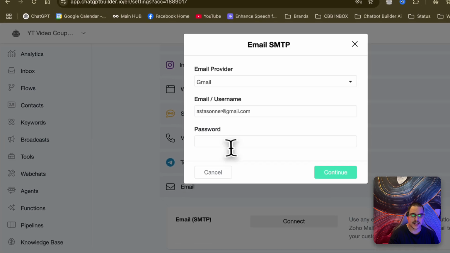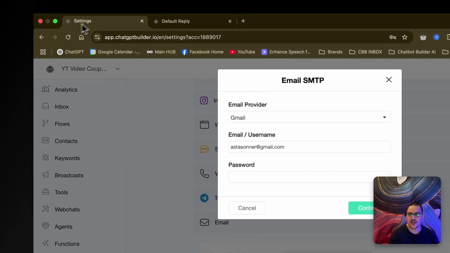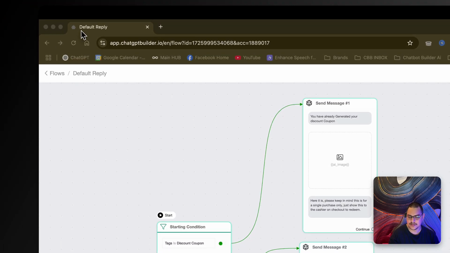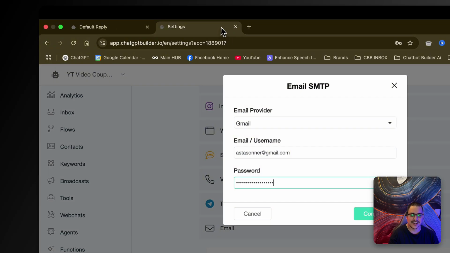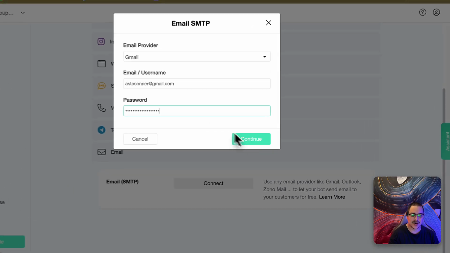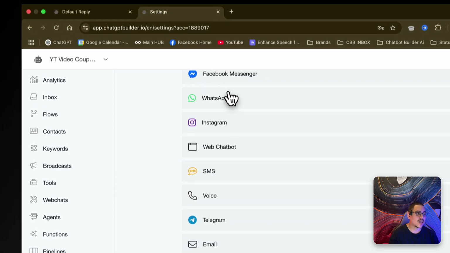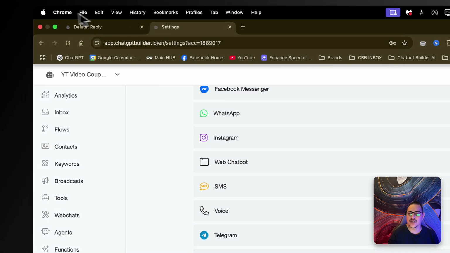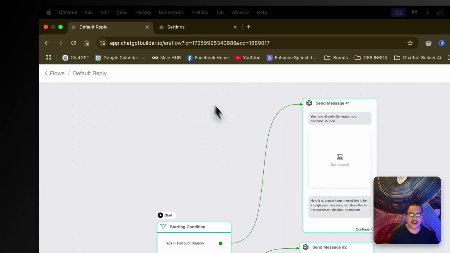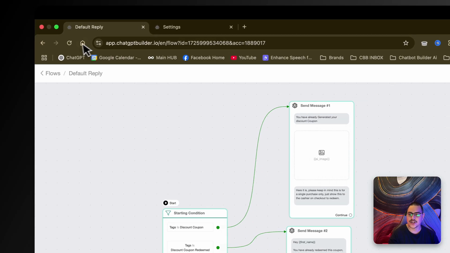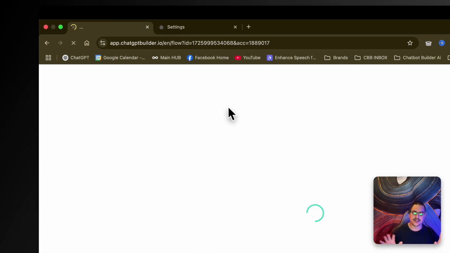All I gotta do now is just enter the password here. I'm gonna do it off screen as well. Oh, it's okay. It doesn't show. Alright, so I've entered my password. I'll click continue, and that should connect me up. Perfect. So now what we're gonna do is we're gonna head back over to the default reply. This is why I keep the tab open. We just want to do a little refresh to make sure everything is synced up.